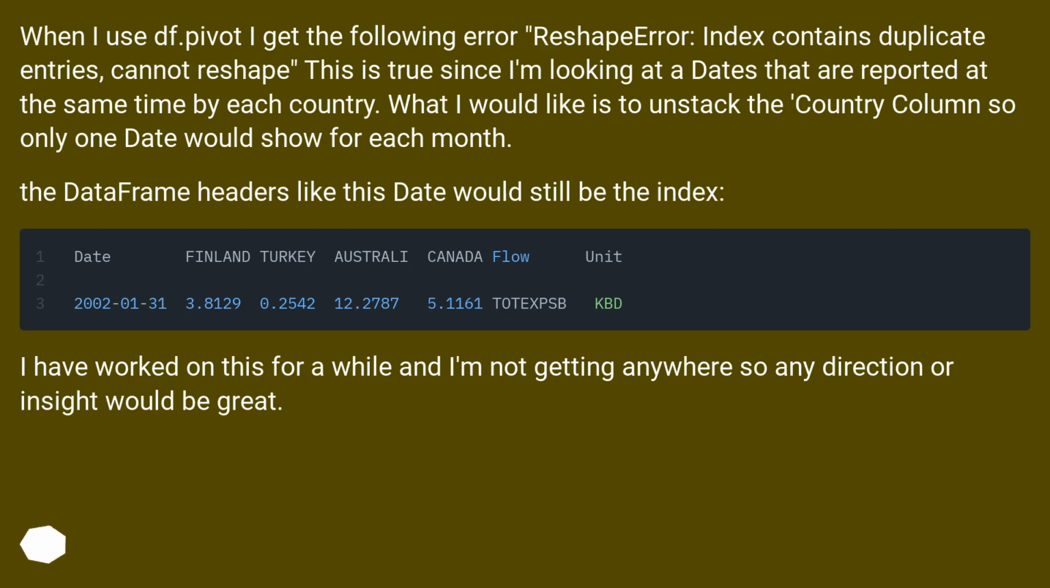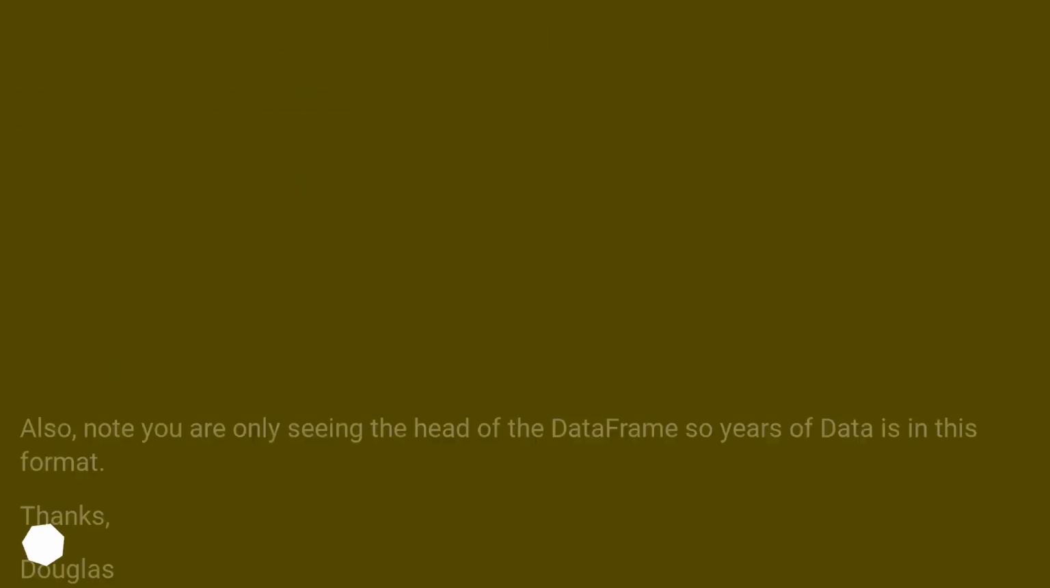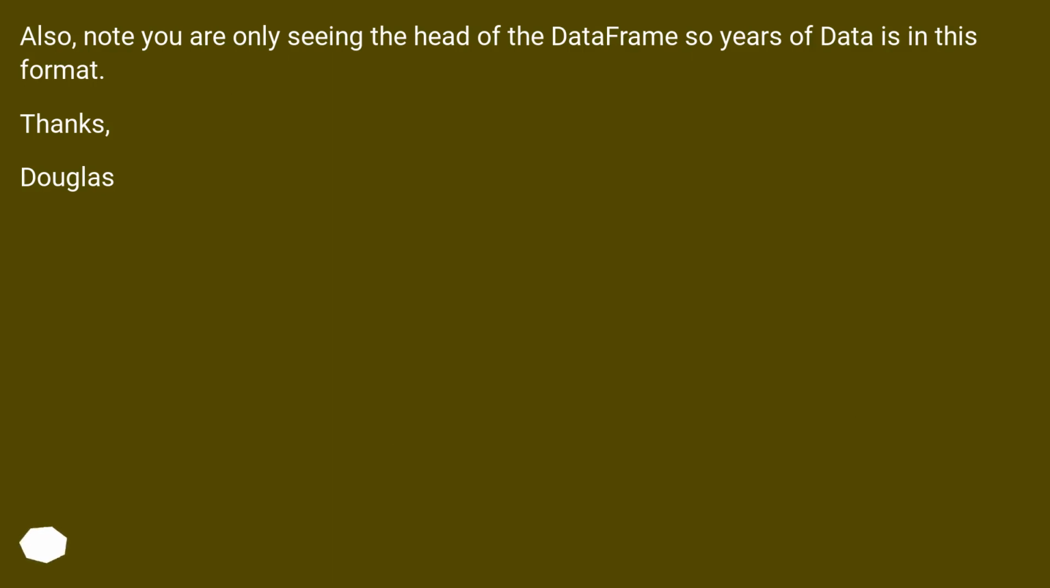I have worked on this for a while and I'm not getting anywhere, so any direction or insight would be great. Also, note you are only seeing the head of the data frame, so years of data is in this format. Thanks. Douglas.